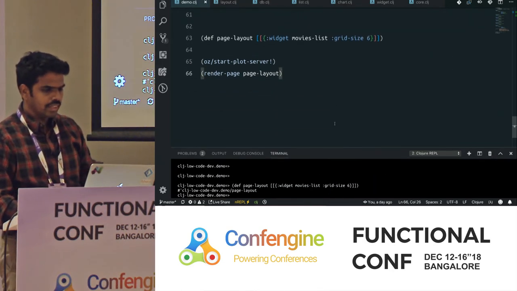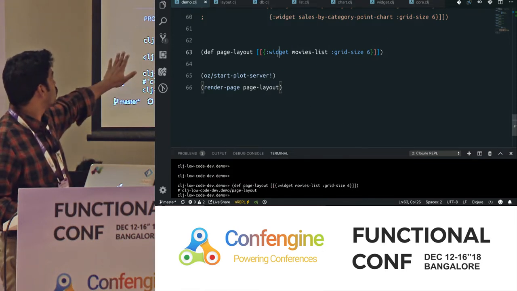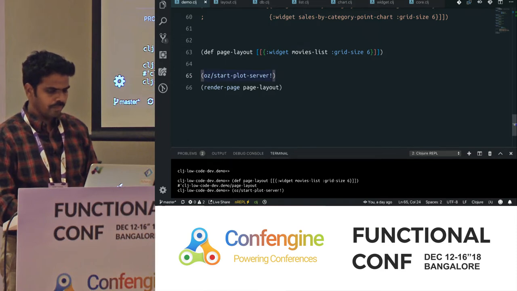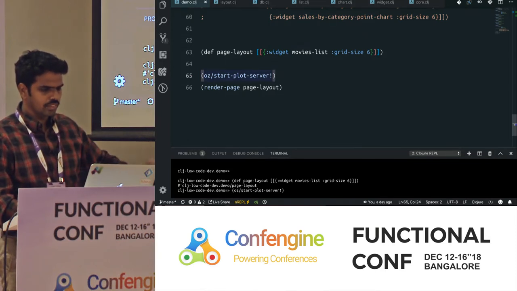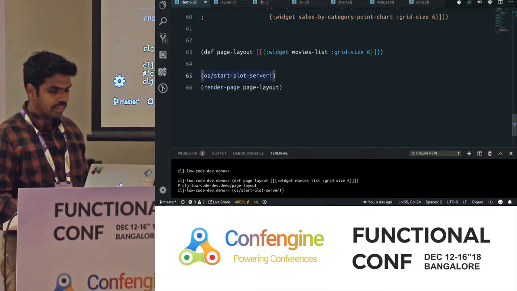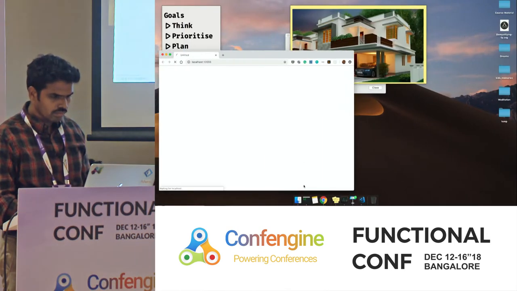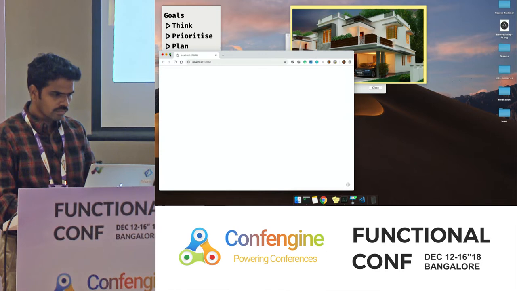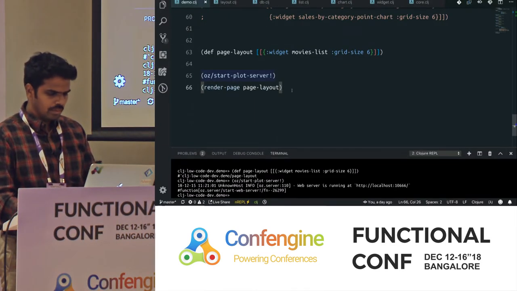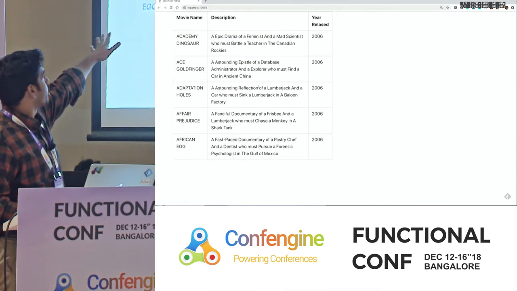This is the page layout that I'm looking at. I just want to display a page with only the movies list as my screen. I'm starting the server, which will create an HTTP server for the backend to render the page. Now I'm asking to render the page layout. If you look, now the layout showed up.